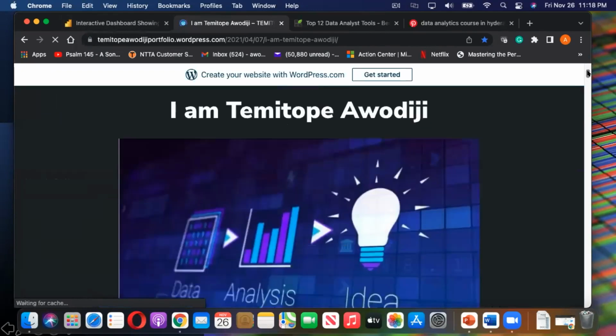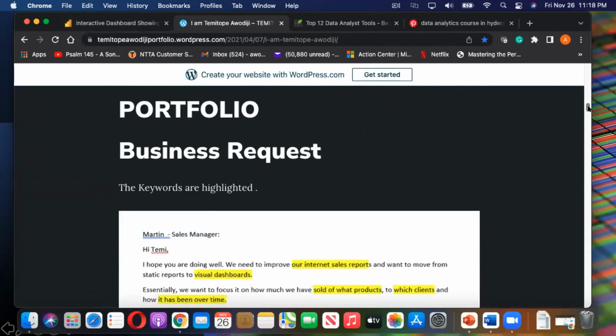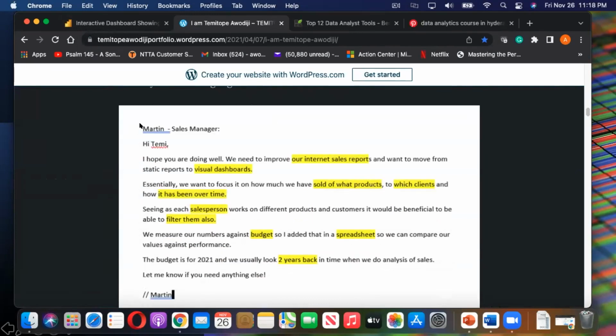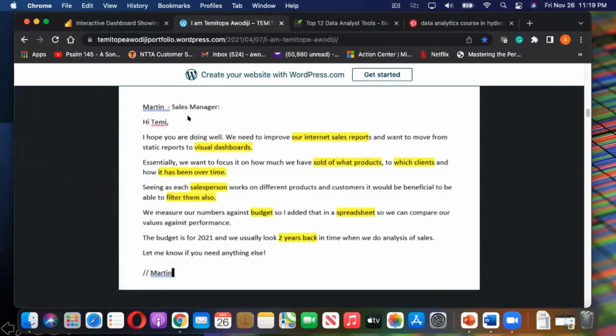Okay, pardon me. So this is my dashboard. This is the dashboard I created, and this is what the business requests usually look like. This was from a sales manager. He told me that they needed to improve the internet sales report. They wanted to move from a static report to a visual dashboard.